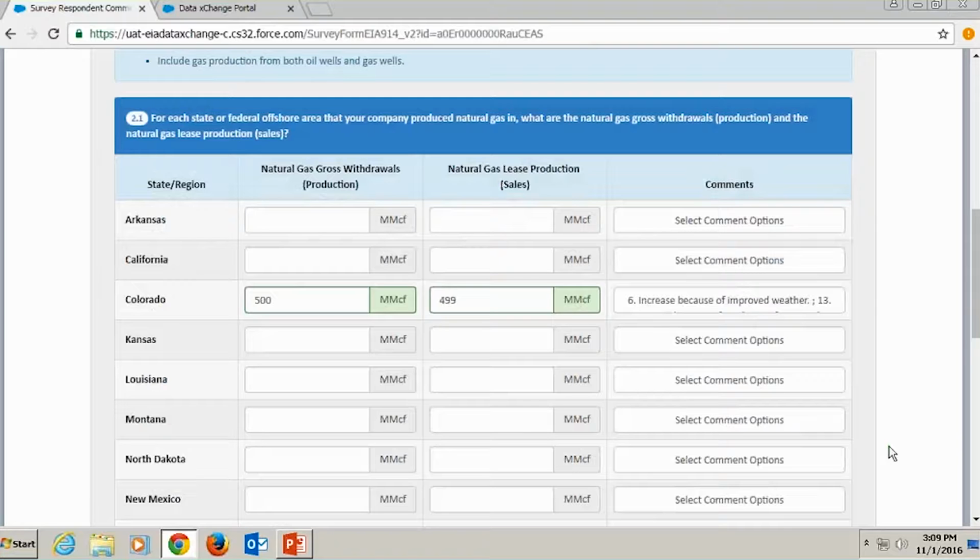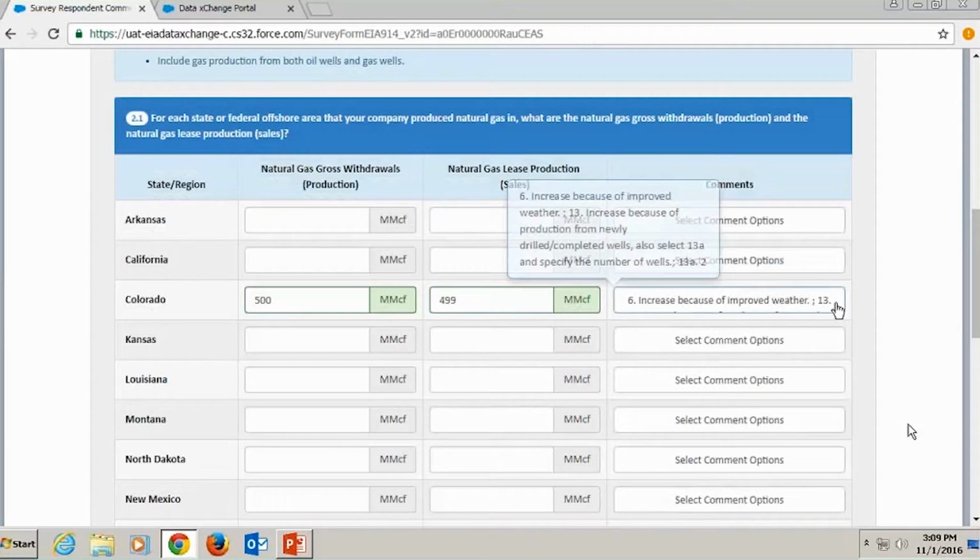Another nice feature that we've added is the ability to review your comments without reopening the comment box. Simply hover your mouse over the comment and a small window will show exactly which comments you entered separated by semicolons. Here you can see that we entered comment 6, 13, and 13A. Complete comments will help reduce the need for follow-up questions and help reduce the need for EIA to contact you with those follow-up questions.